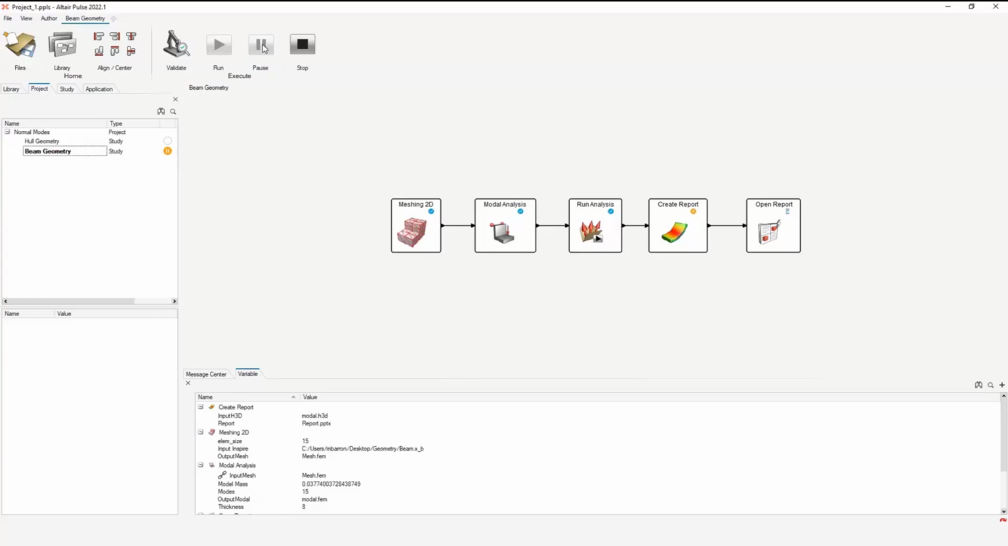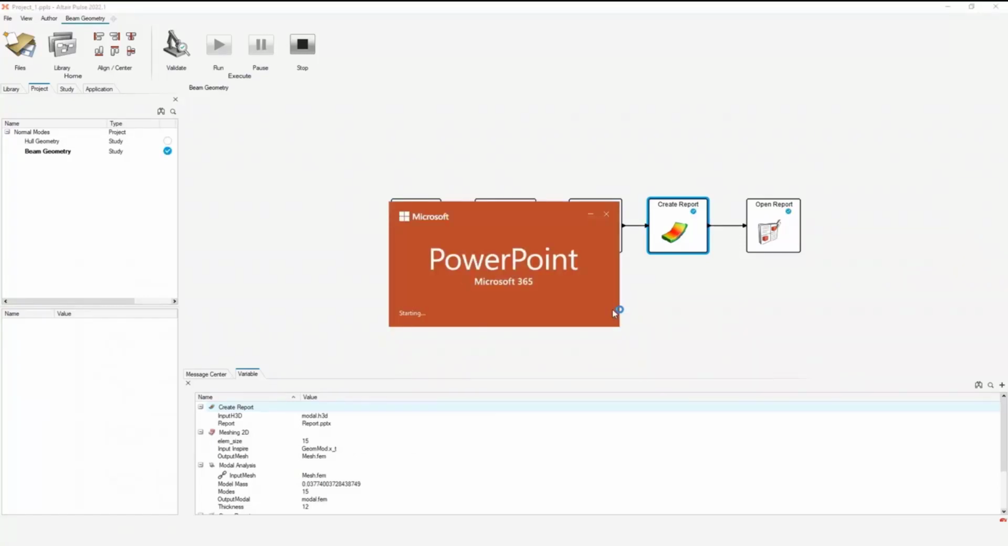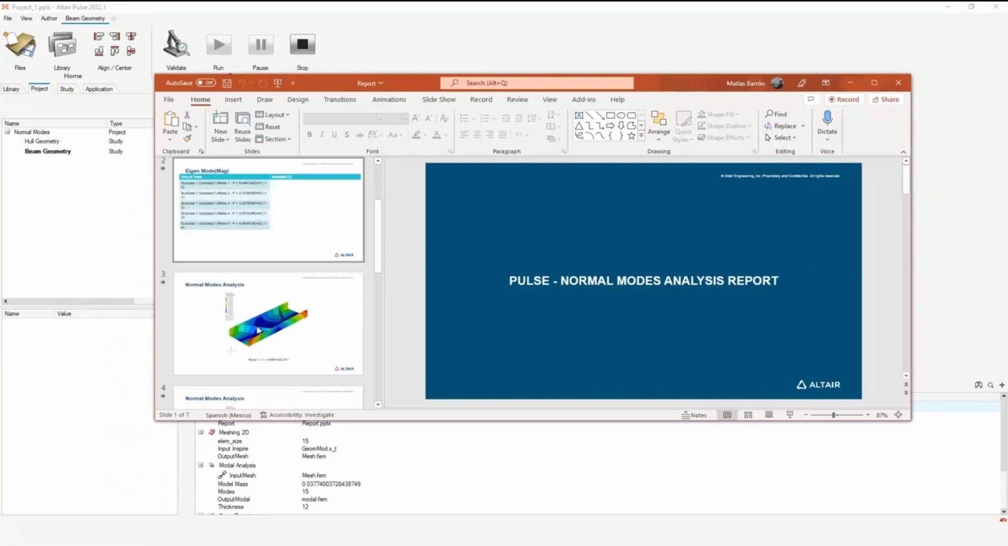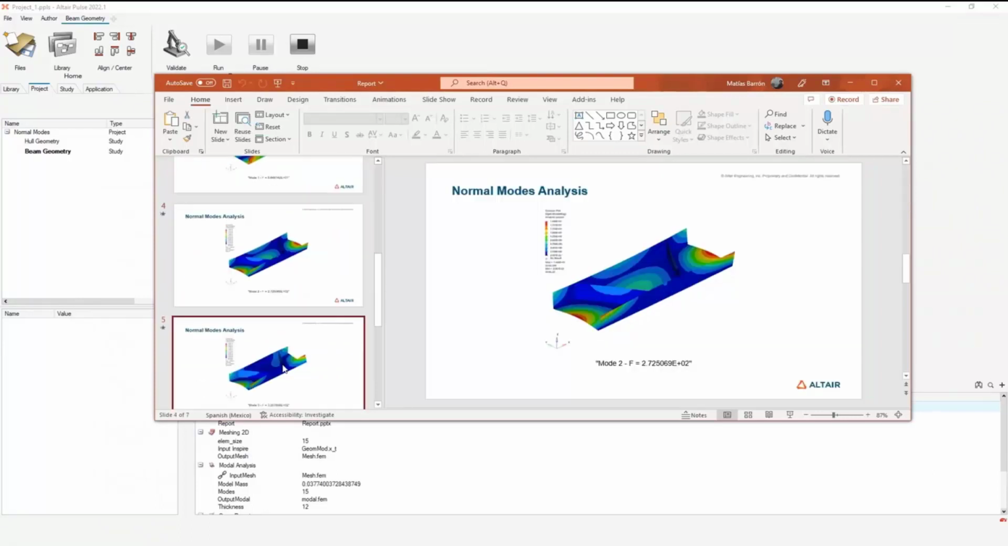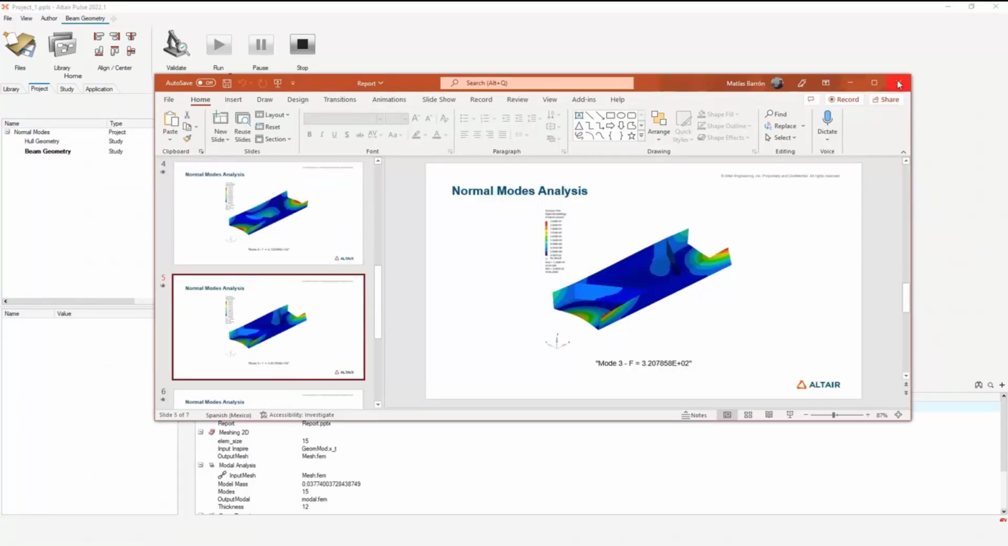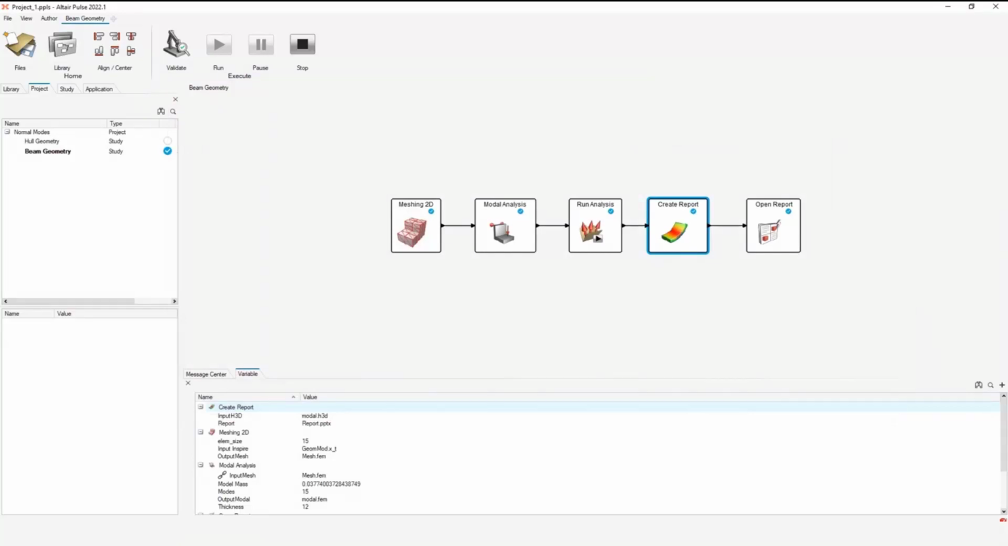We're going to press pause. When the process is paused, the progress and all simulation data generated up until this point is stored, even if the project is saved. This enables the analyst to start from where he left off any time or day, or even share it with a colleague, making Pulse a collaborative tool. And in a similar way, we can review the report now with the new geometry.